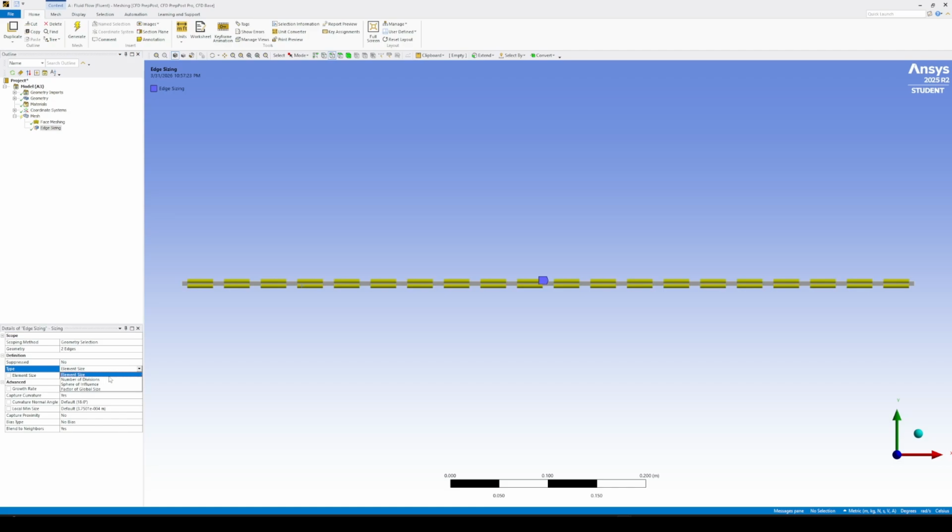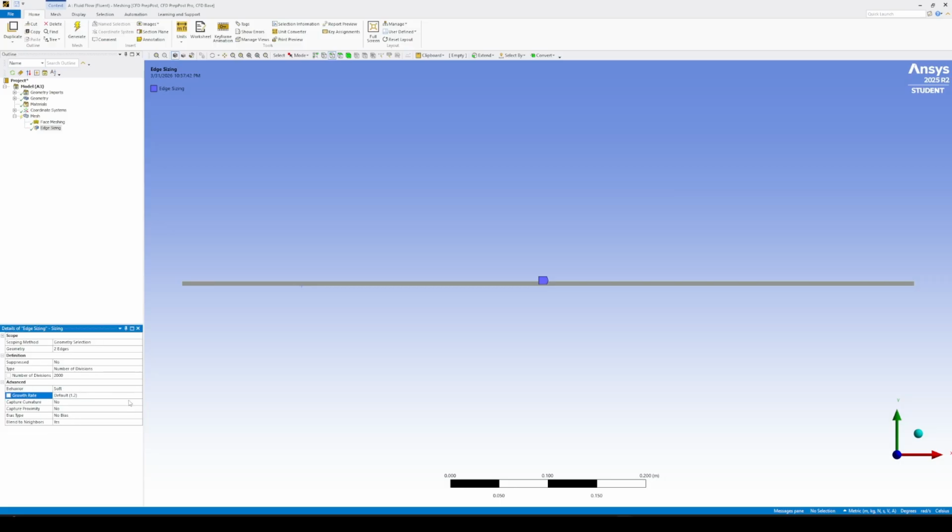element size will be the number of divisions. Number of divisions for the top and bottom will be 2000. This is just a preference that my partner and I decided upon. And then we're going to go to capture curvature. We're going to select no. Change soft to hard. And that is it for the top and bottom.